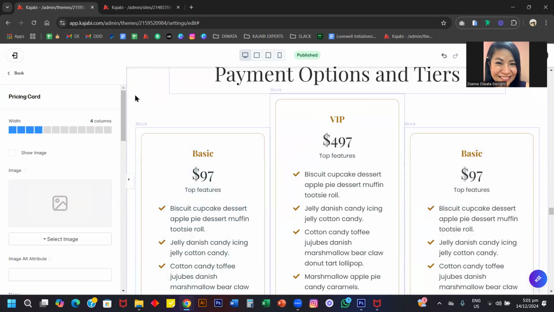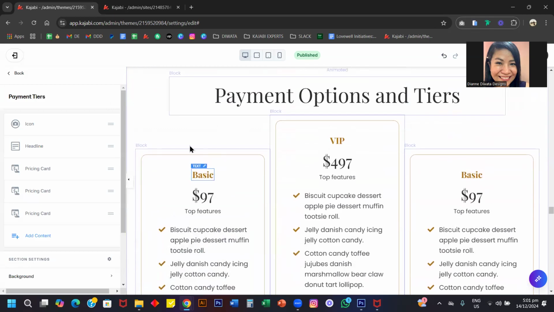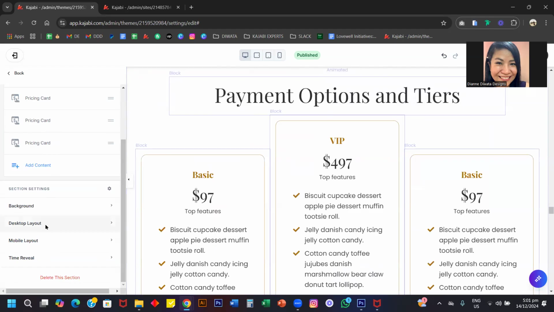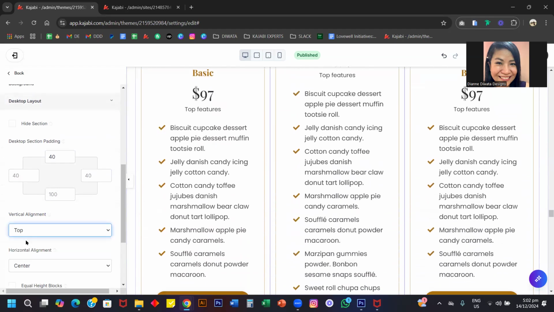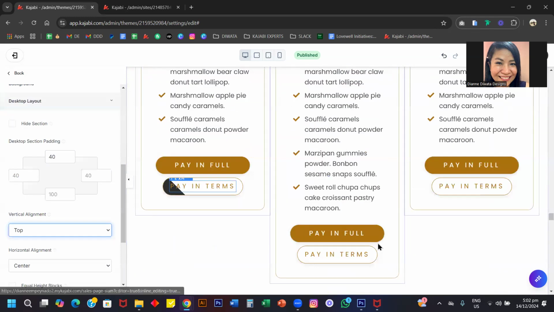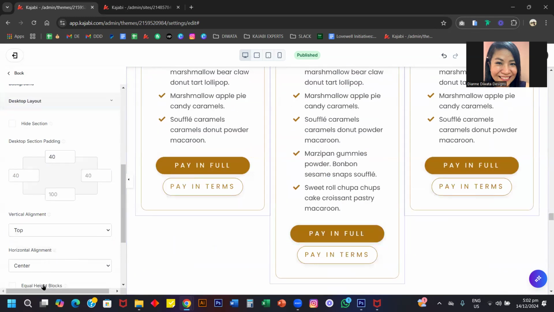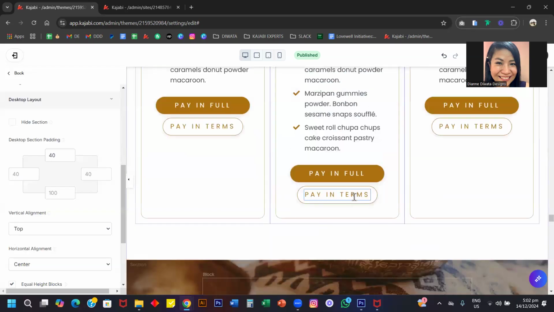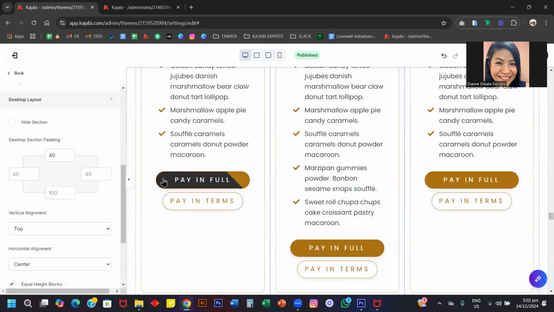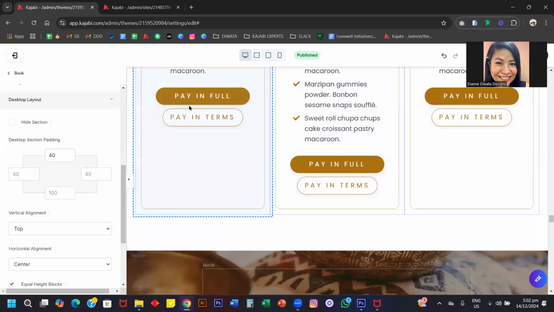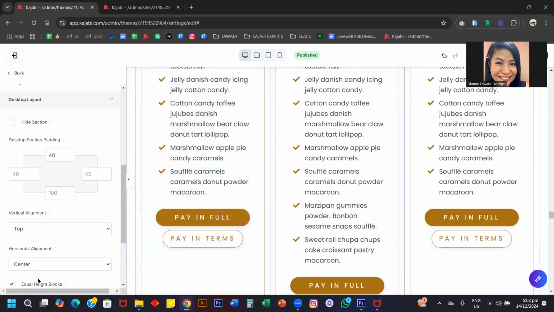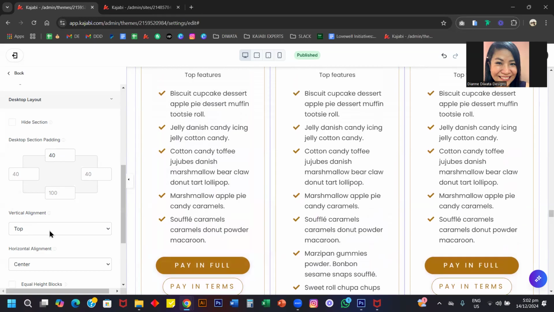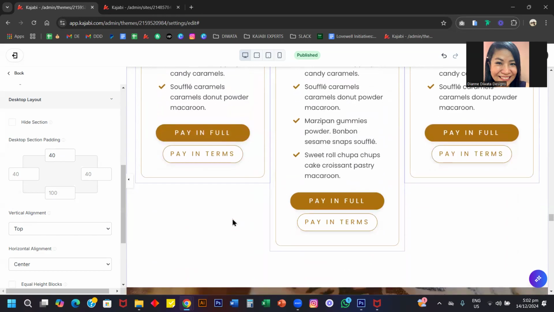Now, remember the earlier discussion that if you want this to be all aligned, you can just go to the main section, go to desktop layout, vertical alignment to top. And if you want to have equal height blocks, you can do that. Although there's no native option to make all the buttons aligned, you can just remove the equal height blocks and just choose the vertical alignment here.